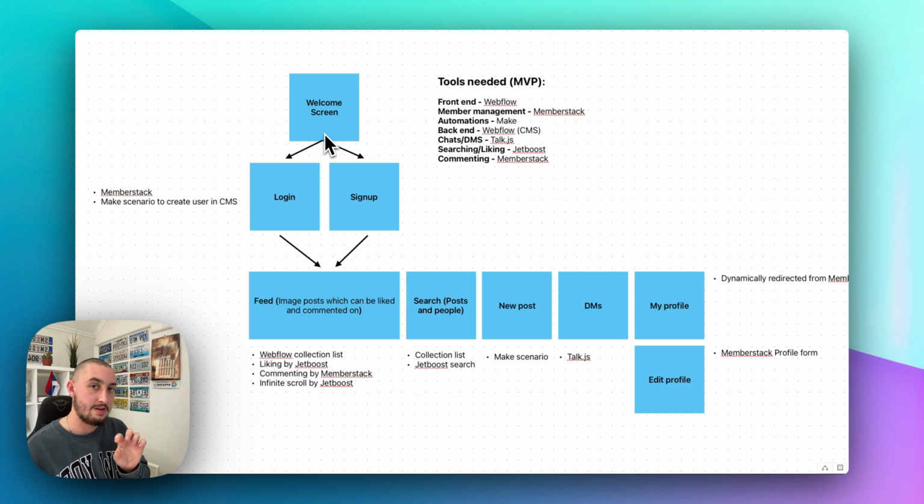Then there's going to be a little nav bar at the bottom, similar to what you have on Instagram, where there are a couple of different options. First things first is search. You're going to be able to search through posts and people based on certain criteria in their profiles. And then you're going to have an option to create a new post right in the center, which is going to use a Make scenario to do that.